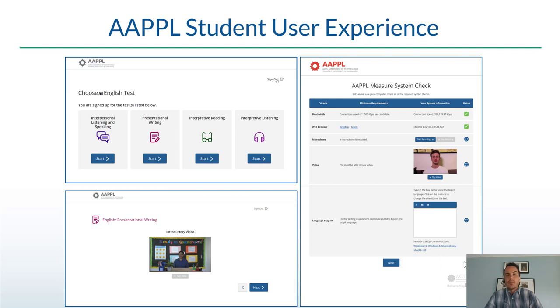So for example, for Mandarin Chinese, the most commonly used keyboard is Pinyin. Next screen that I see as the student is top left right there. So I'm able to see those 4 sections. In this case, all 4 sections have been ordered for me. Again, it may be a case where the teacher or administrator has ordered just one section. In that case, I will just see that one section.